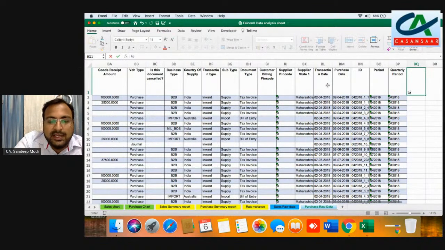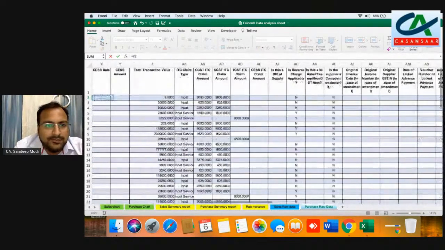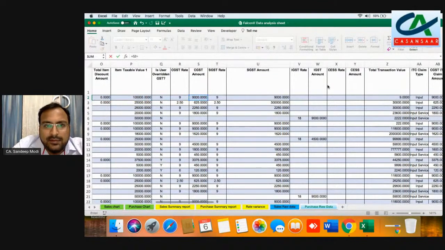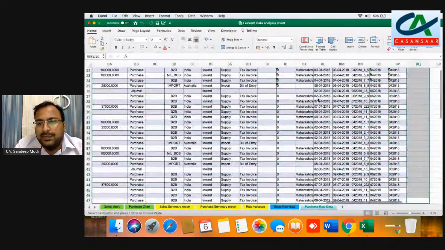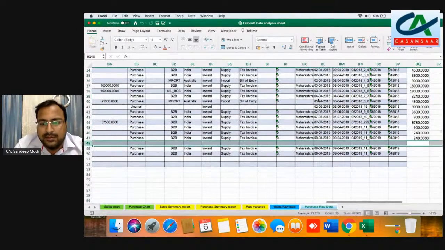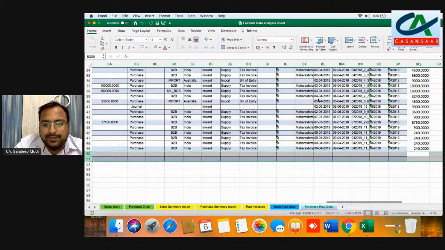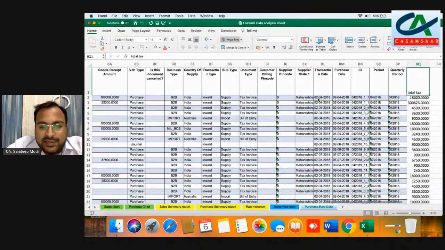Total tax column. Let's add one more column. Total tax, and here I am adding, enter. Copy. Now, as you can see, I have added the total tax column in sales and purchase.